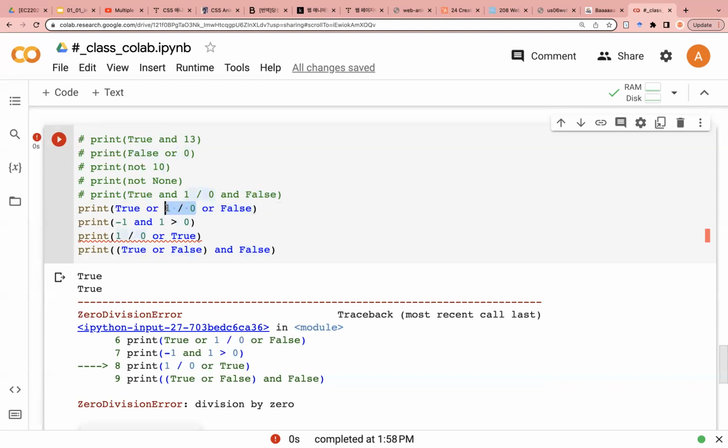So even though we have a divide by 0 part here, it is not evaluated. So that's why no error occurred. Okay? So Python tries to make this process quite efficient. So if the first parameter is true, it doesn't have to look at the rest of it. Okay?